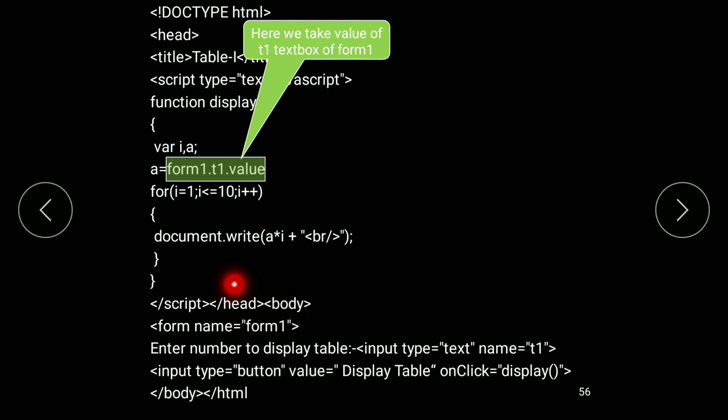First your form will be executed, and then you can see the text box and button there. You type one value in your text box, and when you click on the button, on the click event you call the display function. So what is display? Display is nothing but the name of your function. Then control goes to the function.